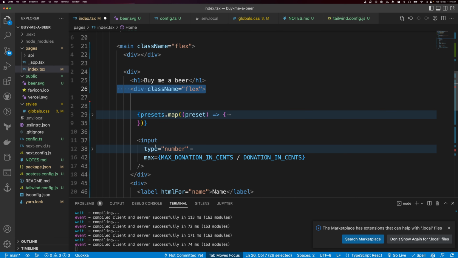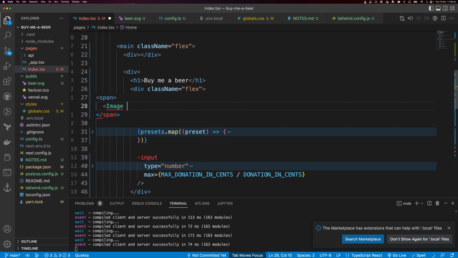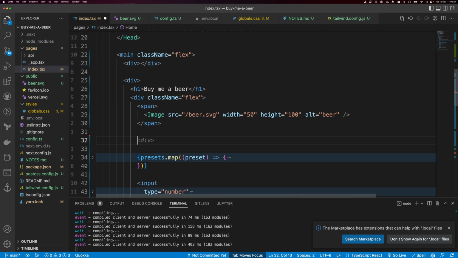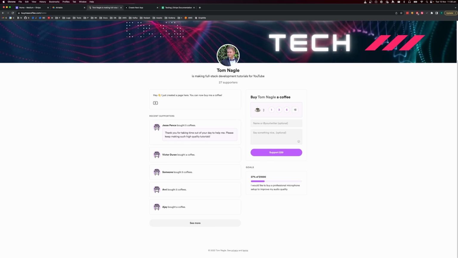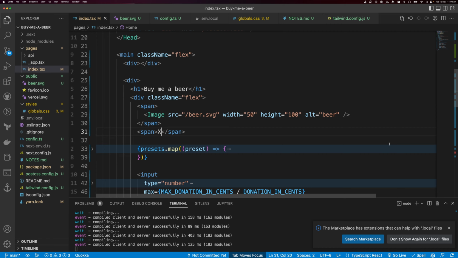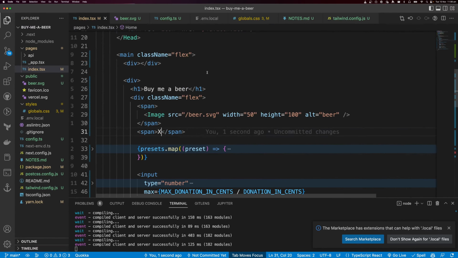Inside of my flex that wraps my presets and my input, I'm going to add a span. And inside of the span, I'm going to add an image. The source is going to be /beer.svg. The width is going to be 50. The height is going to be 100. And then the alt text is going to be beer. Okay, so I want another span here, because if we have a look here, we got this X here. So I'm going to add that. I'm going to copy this span, and I'm just going to say this is an X. Okay, so we have the beer icon, the X, and all these inputs.